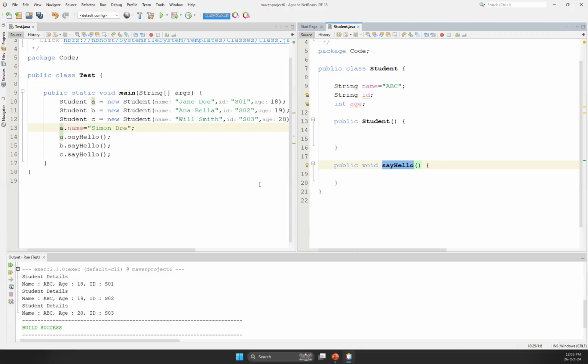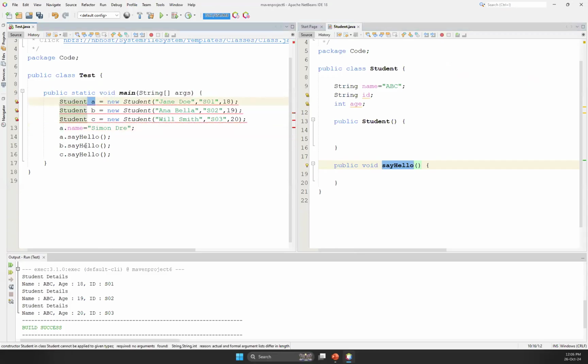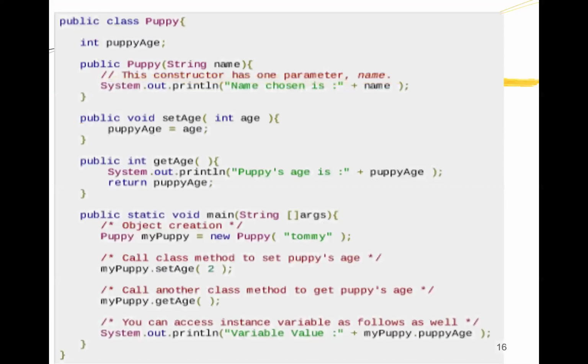For example, here we created an object reference called abc. Then we access a dot say hello, a dot name. Likewise, we access the variables and we access the methods using the dot operator with the variable name.